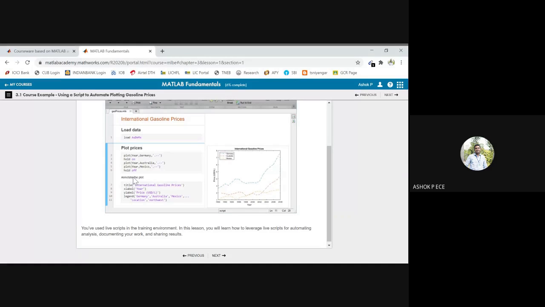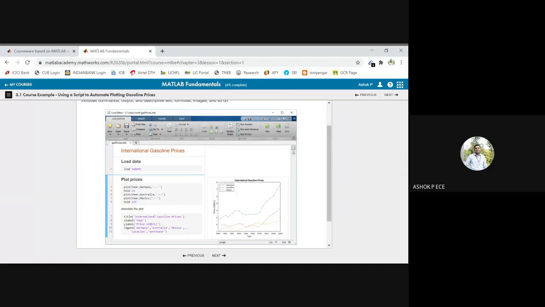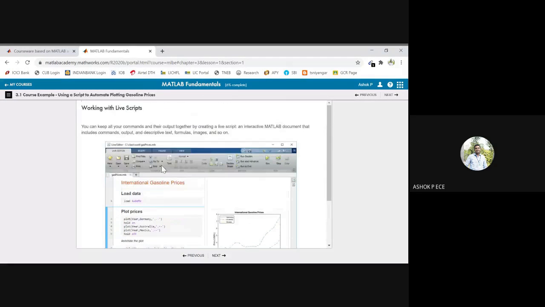But in normal MATLAB, once you are writing the entire program, you use the run command to run the entire program. But in live script, I can run only the portion of code which is required for me. That is the basic difference between your normal MATLAB script and live script. So we are going to see now what is meant by live script.